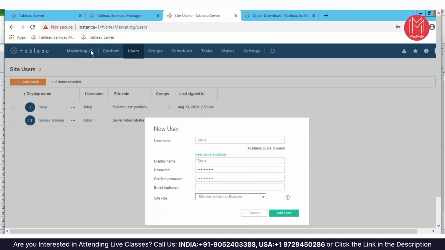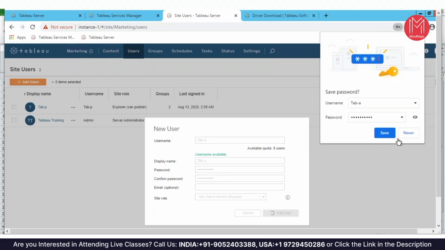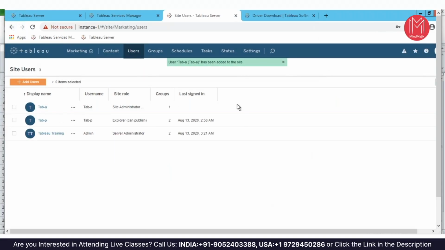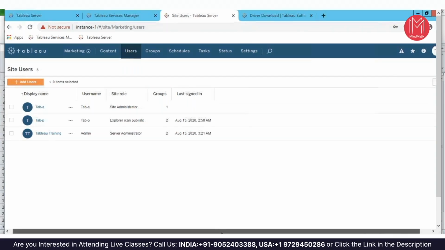So when I log in with this user, he will not see this drop down because he is not site admin for multiple sites. He is only site admin for marketing. He will see marketing directly. There won't be this scroll down. Only the server administrator has the ability to see everything on the server. Now this user has been added. You can see site admin.